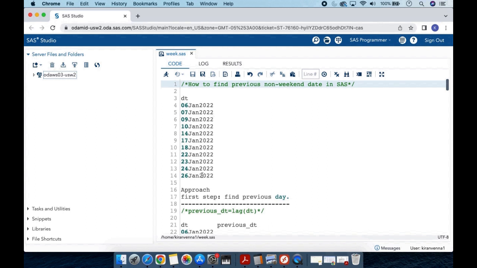Say for example, here I have some dates. Now I don't know which one is a non-weekend, but say one of the days is a weekend, say for example 10 Jan or something. So I don't want that to be my previous date, but I want a non-weekend day to be my previous date. Now let us see how we can solve this problem.